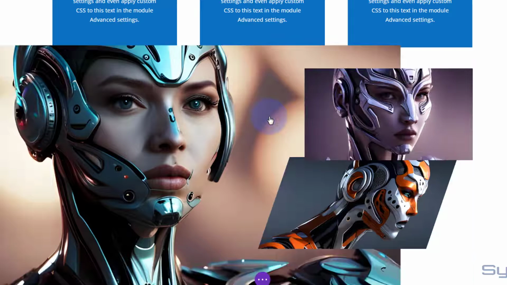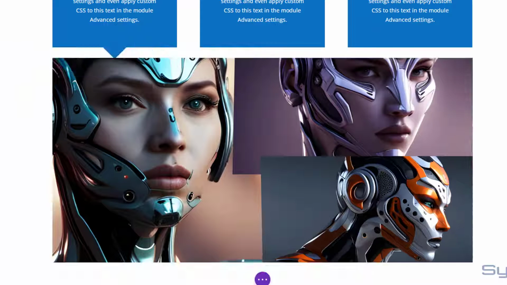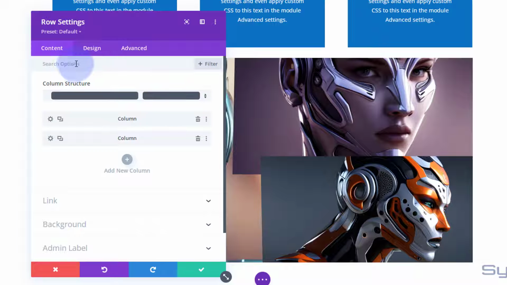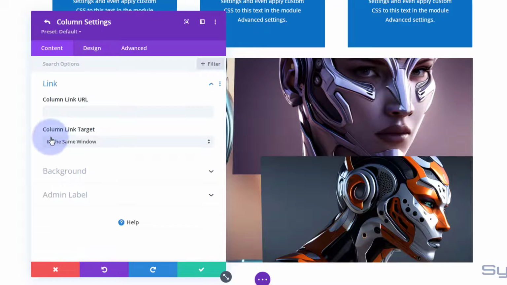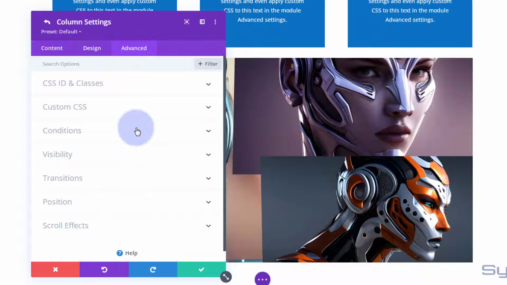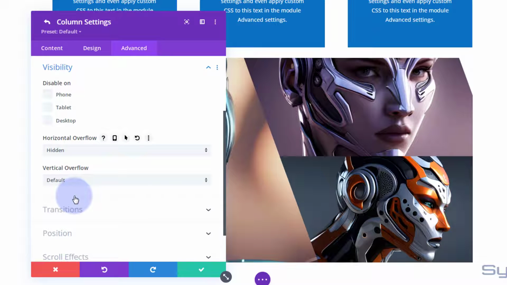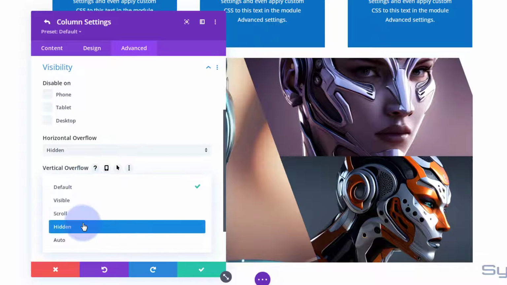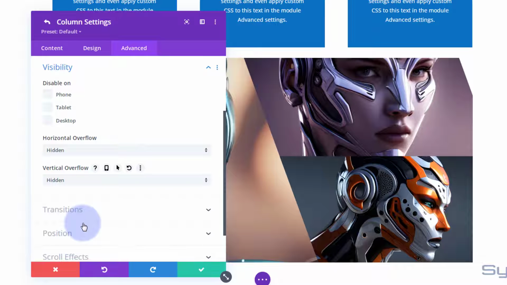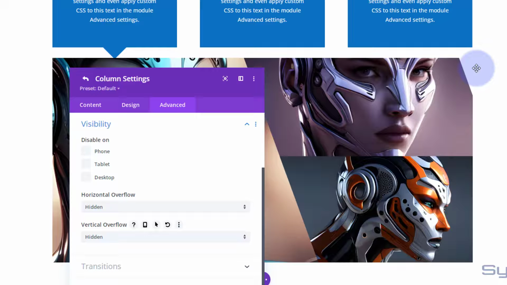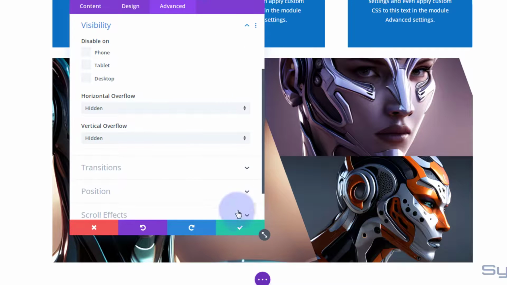Let's go back into our columns now and hide the overflow so we can't see the little corner sticking out there. Back into the row itself. Going to go into my second column there. Going to go over to advanced and visibility. Again, I'm going to set the overflow to hidden, as well as the vertical. And I've just got one little corner showing on this one, so I need to scale that up a bit or move it over to the right. So I'm happy with that at the moment.